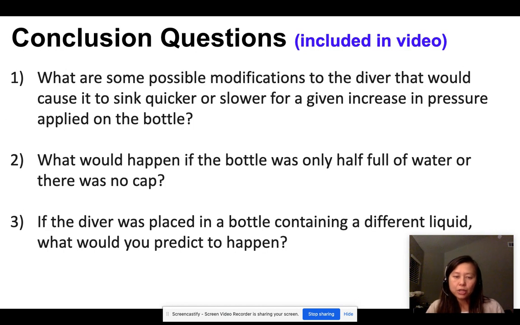So let's talk about the conclusion questions. This is to be included in your video. So you're going to discuss it, and some of you will choose to demonstrate it as well. The first conclusion question is, what are some possible modifications to the diver that would cause it to sink quicker or slower for a given increase in pressure applied on the bottle?